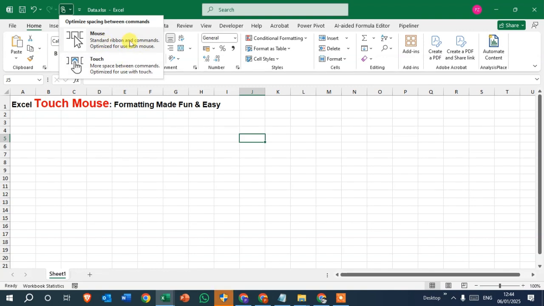Mouse mode is what you normally use, and touch mode you can use for your touch screen laptop. In touch mode, there is more space between the commands, optimized for touch. So you get more space for every command, so you can easily touch and use it. For mouse mode, you get the standard space, standard ribbon and commands optimized for the mouse.